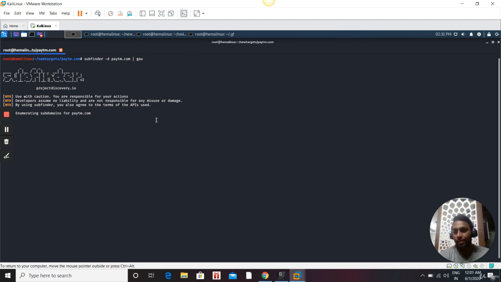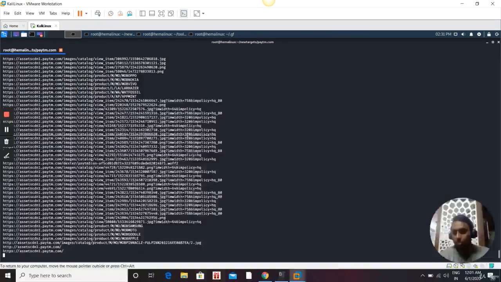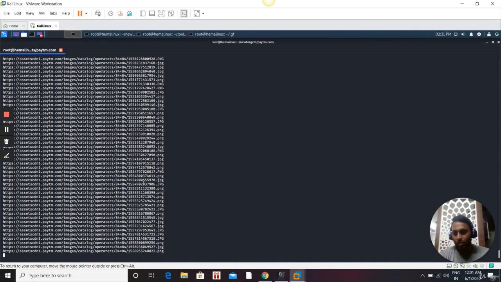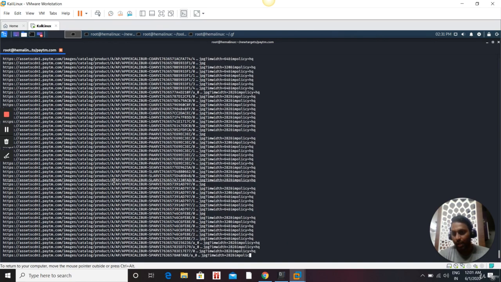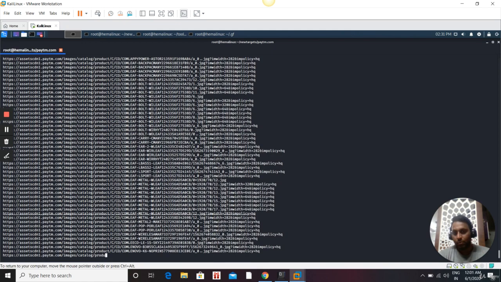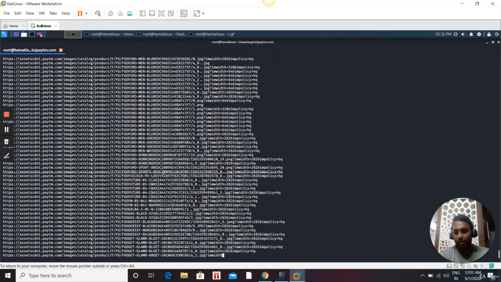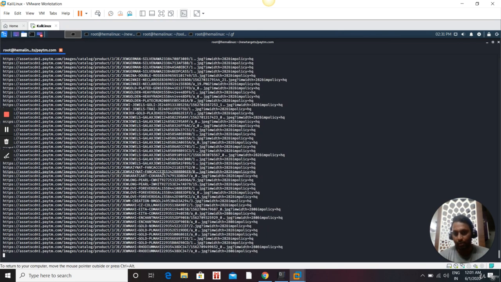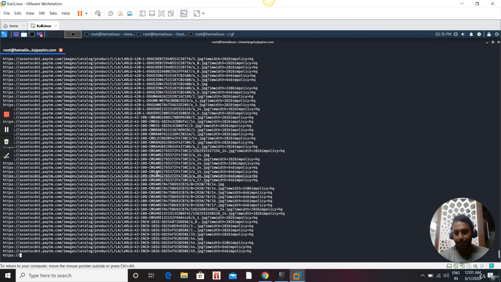So let's wait. It's a replacement for hakrawler. Both are kind of the same, but yeah. It's getting all the URLs, whatever it has: assets, CDN, Paytm. You can grep for it. I will explain more about GAU at a later point in the video, but yeah.